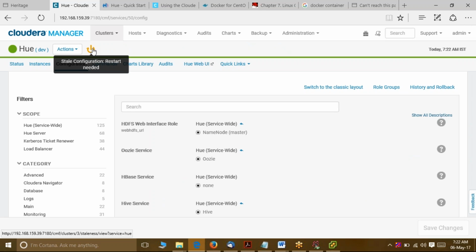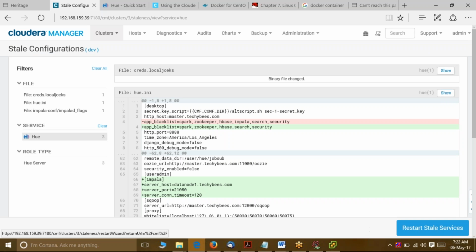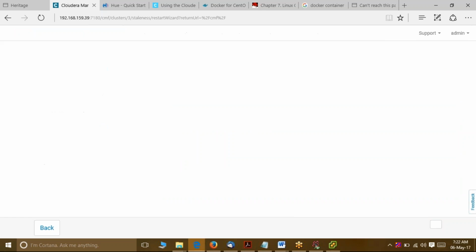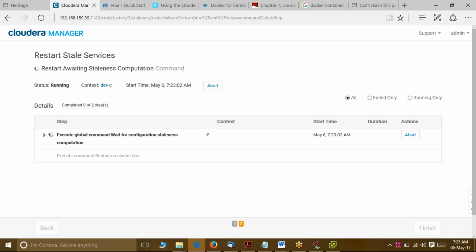Because of making this change, what has happened? Not every property makes the service get a stale configuration. So whenever we have a stale configuration, a restart is needed. When you restart, only then will you be able to see the changes. Restart stale services. It is going to restart. Restart now.